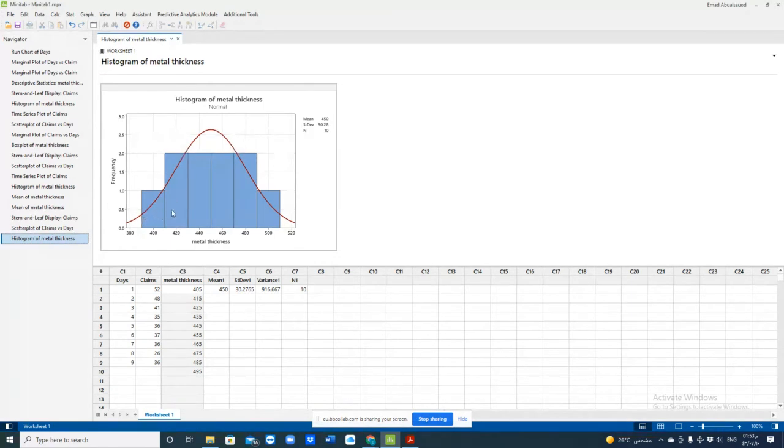If you hover the mouse over any of those bars, it will show you the range of each bar. For example, for this bar, the range is between 450 and 470, and the values in this bar are two values. You can even adjust those ranges differently than the default. You can adjust these ranges accordingly.